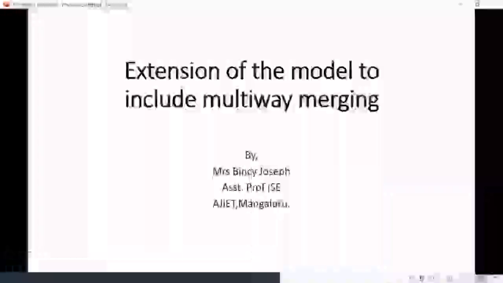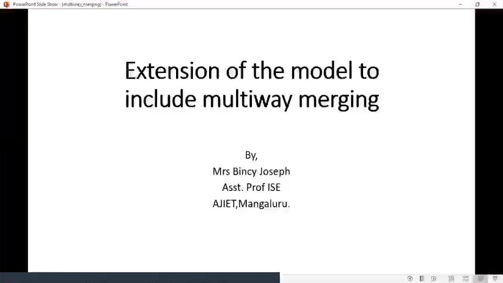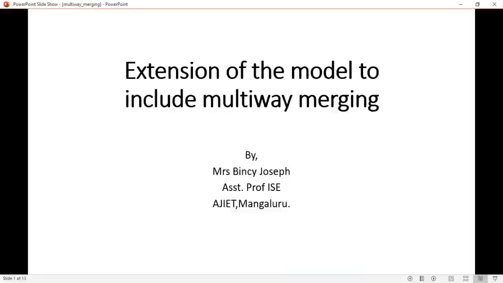Hello students. Until now we discussed co-sequential processing of two lists, isn't it? In this session we will discuss merging of more than two lists. How to merge more than two lists. That is the extension of the model to include multi-way merging.